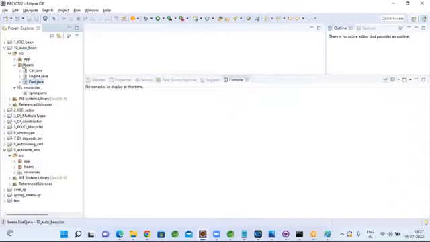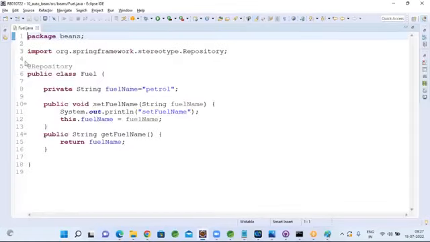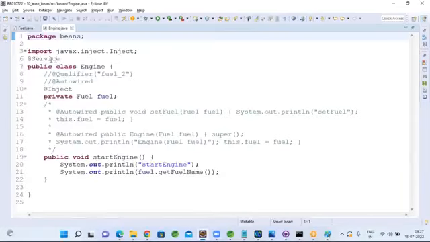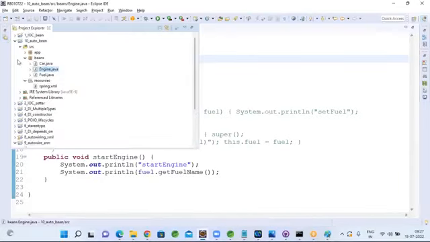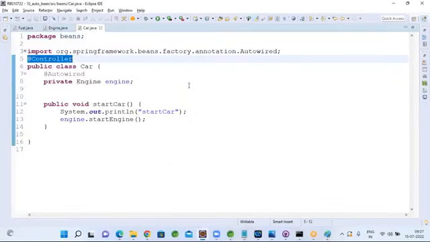Now I have three beans here. This is DAO. On top of DAO, I'm using repository. And this is Engine. On top of Engine, I'm using service. It's a service class for business logic. And here is my controller. On top of controller, I'm using @Controller.